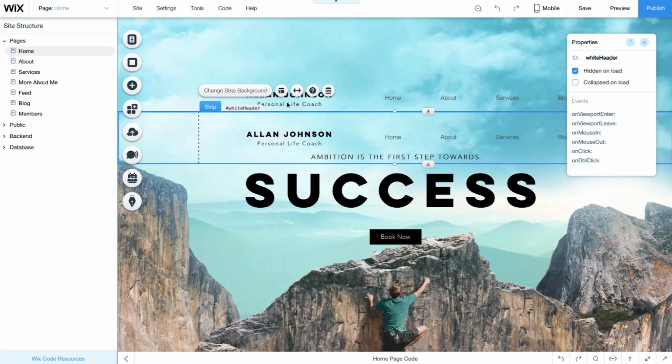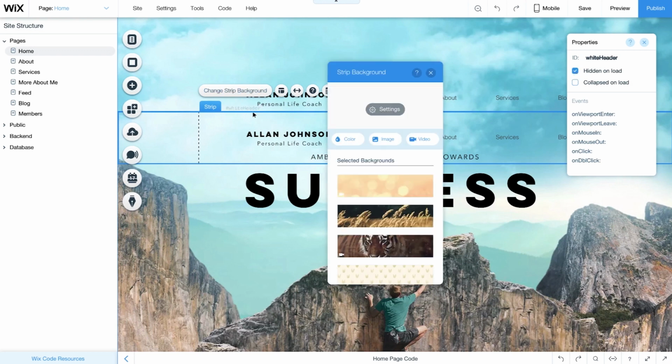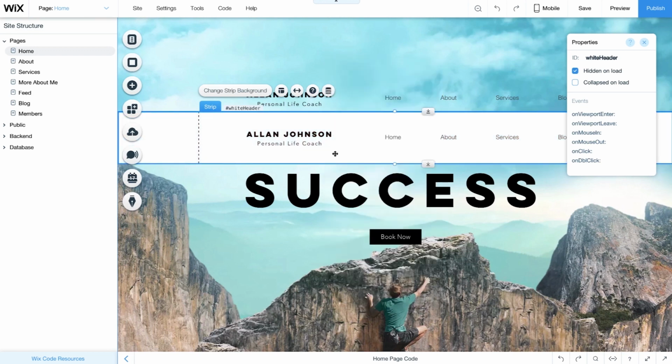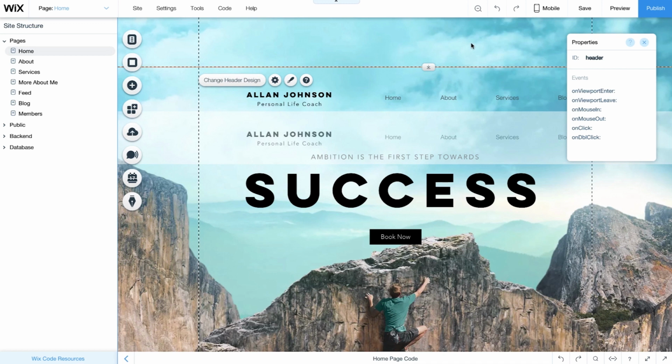Next, click Change Strip Background, Color, and select White. Then click on the header of your site. From the Properties panel under Events, hover over On Viewport Leave and click the plus sign.